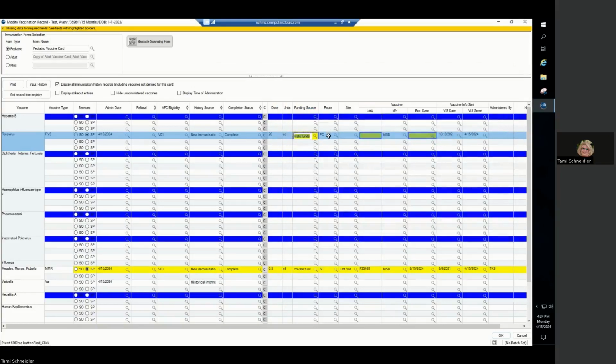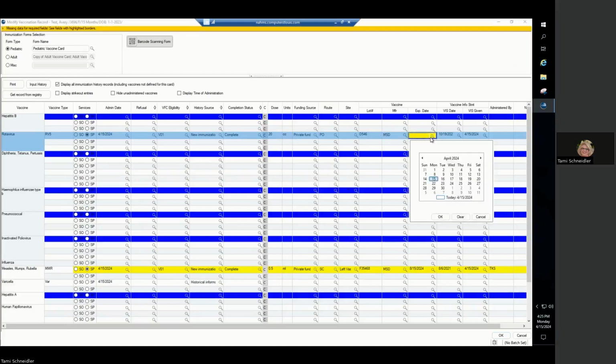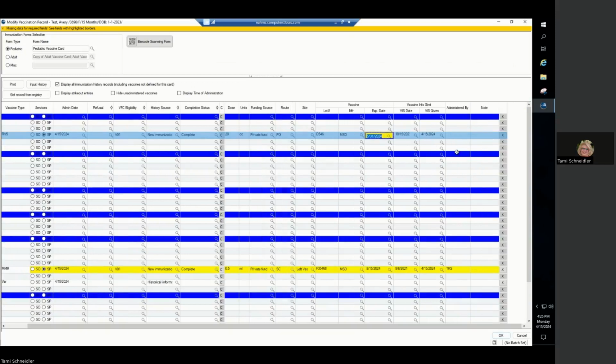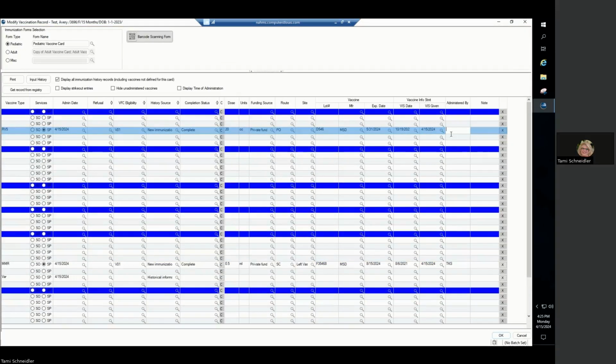It's administered by PO, so you don't need a site. If it were an injection, you have the options, just like you see down here, for the different sites that you can administer. I'm going to put in my lot number. I'm going to skip over to the expiration date so that I can document that for the vaccine. Got my VIS and my VIS given. I'm going to scroll over. I can put in the administered by. I'm going to put my initials, but each clinic is a little different on what they expect you to do.